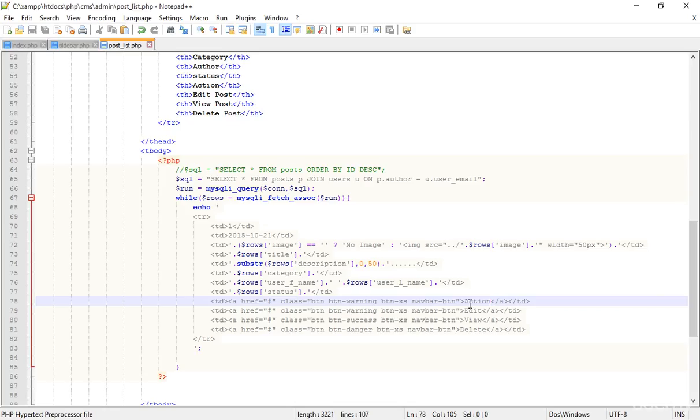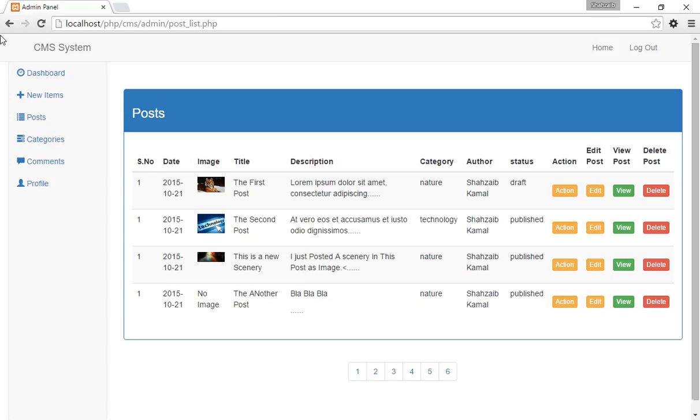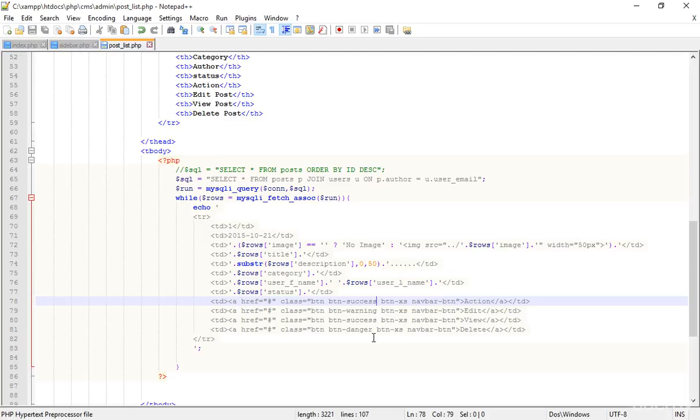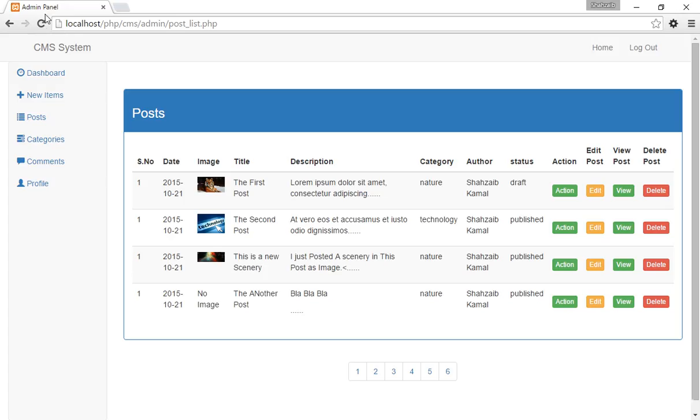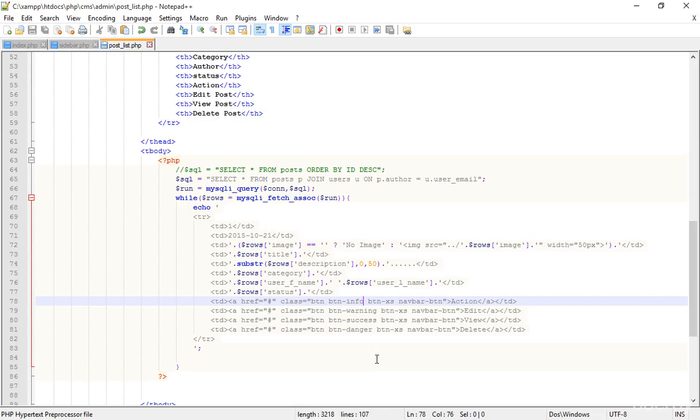Now what I'm doing here is removing the button warning and adding the button success, or I'm adding the success for now. Save that and go to the browser and refresh that. So this is another button. This is green, but if I add the info there, save that and refresh that, this is blue. Okay, action. But definitely I'm not going to take any kind of action, the thing is draft.